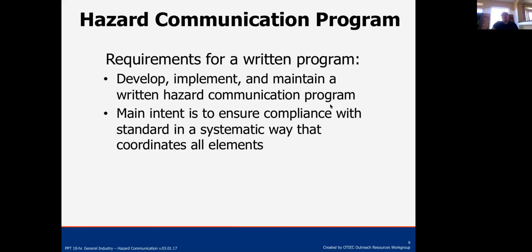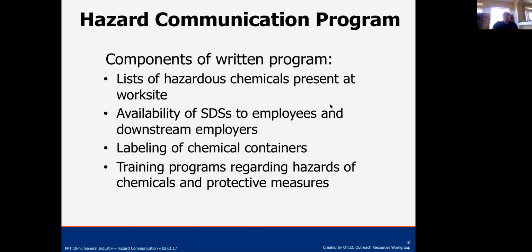Hazard communication program requirements for a written program: develop, implement, and maintain a written hazard communication program, as just mentioned, and maintain intent to ensure compliance with standards in a systematic way that coordinates all elements, which basically tells us at the home office, we need to have this as an ongoing program. Ray had spoken at length about creating a safety committee. Well, for all practical purposes, this is the beginning of those safety procedures.